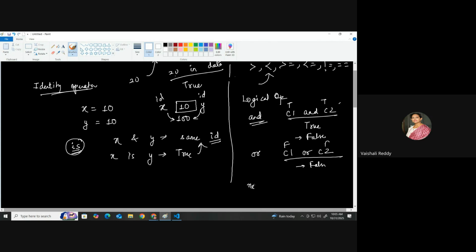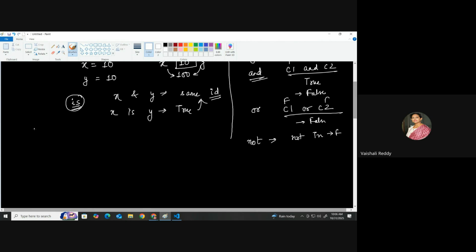Then we have the not operator. So what is the not operator? Not of true will be false and not of false will be true. So this was about the logical operators. After that, we moved ahead with the bitwise operator.